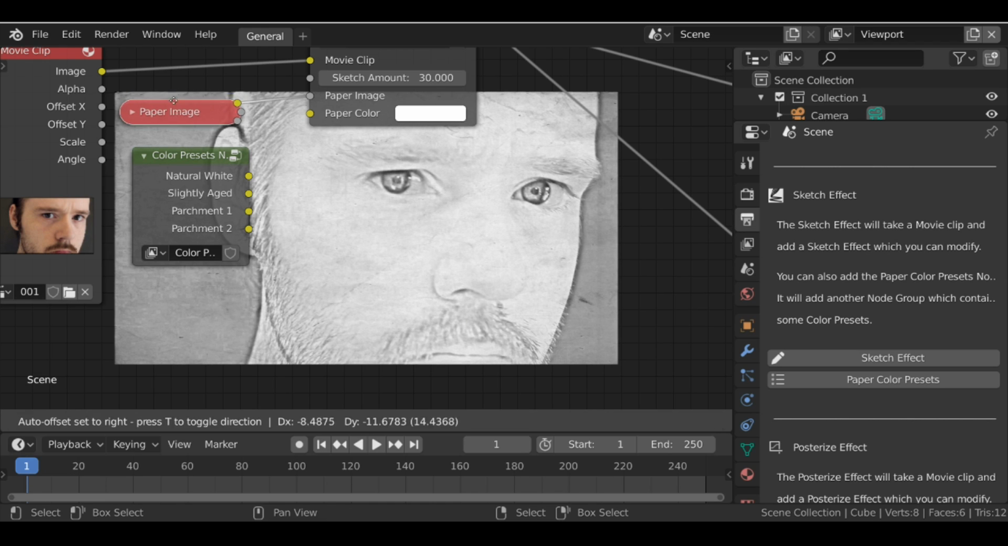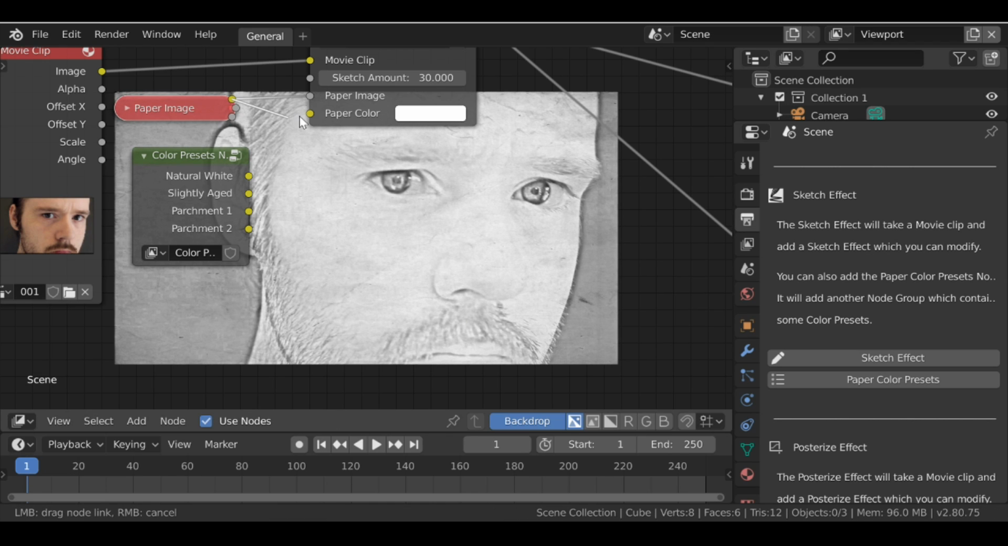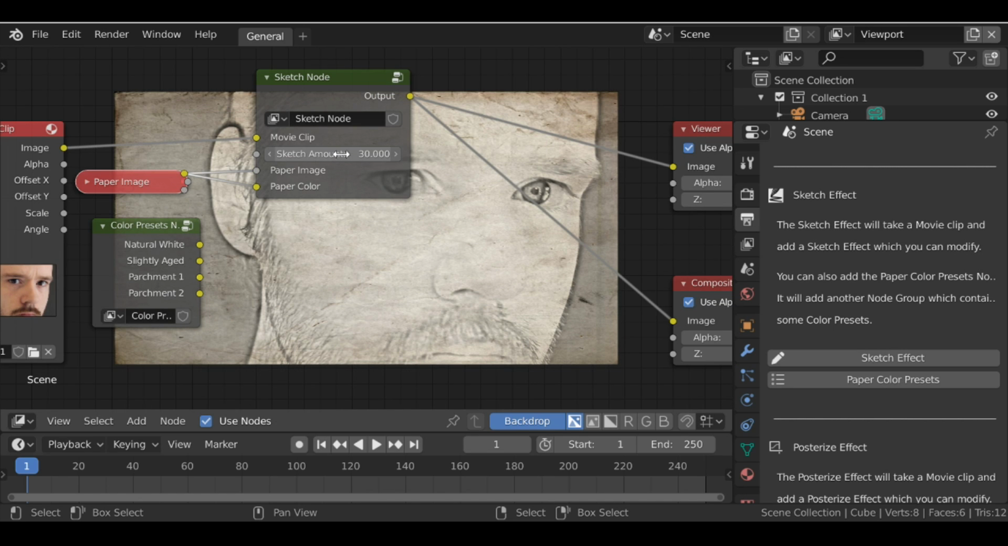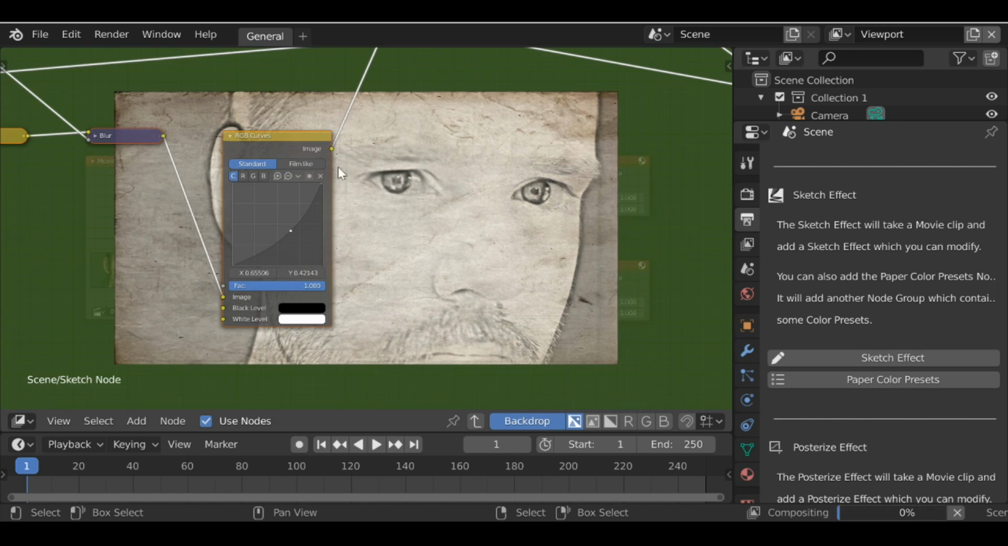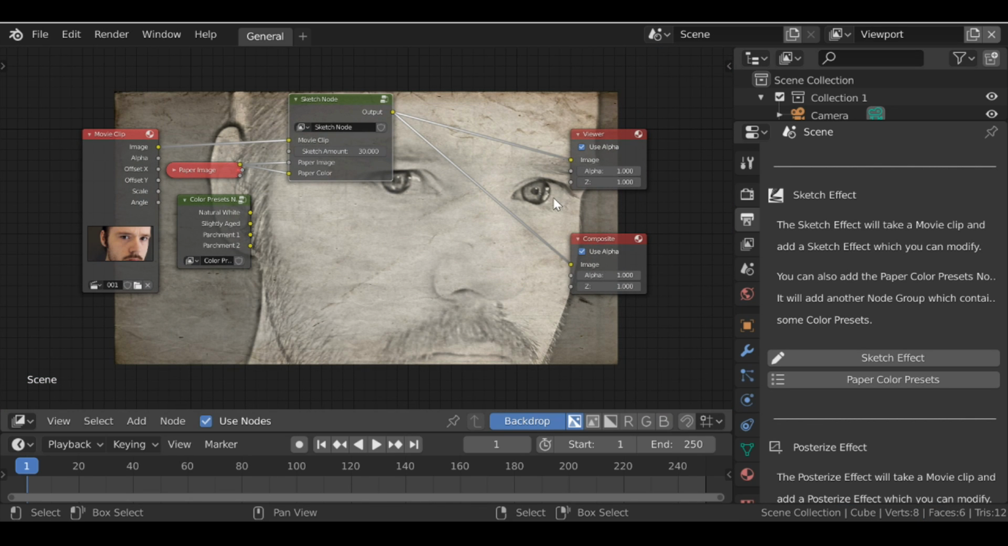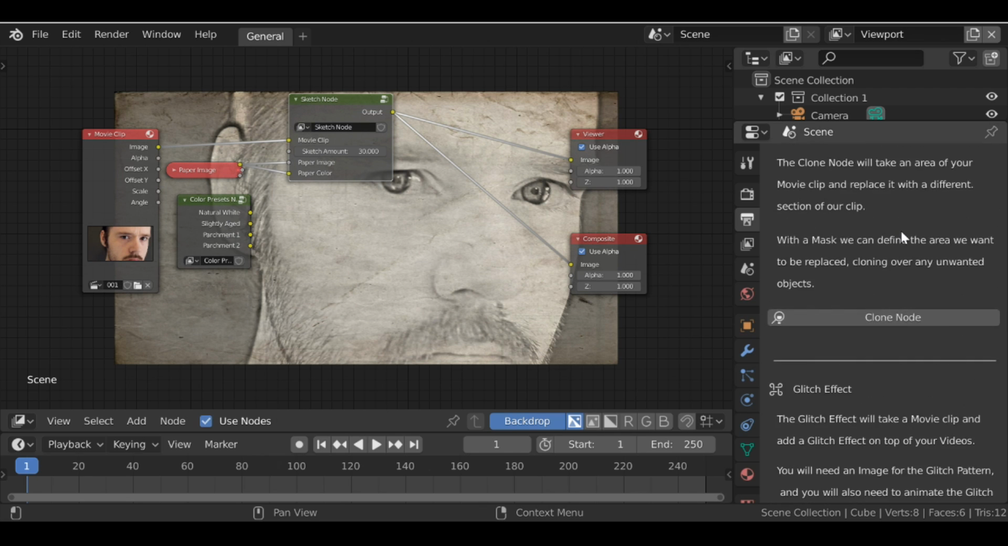What we can do with our original paper image, if we plug this into the color, we can get a much better result. We can see we have dark spots in areas, so we can see it looks a lot better. So go ahead and play around with the sketch amount, and also make sure to tab into it and play around with this RGB curves to get different results. Something less defined or something more defined, it's entirely up to you. But then when you're happy with it, go ahead and render it out as we normally would.